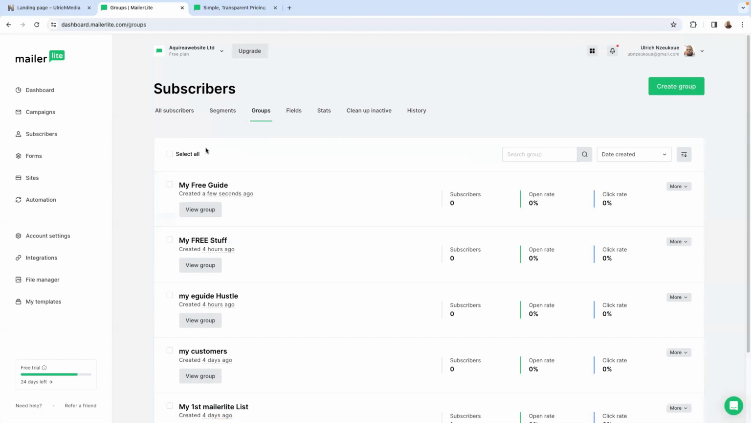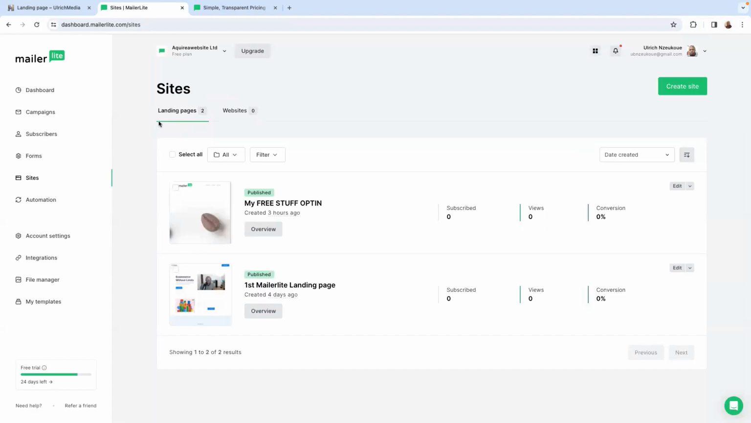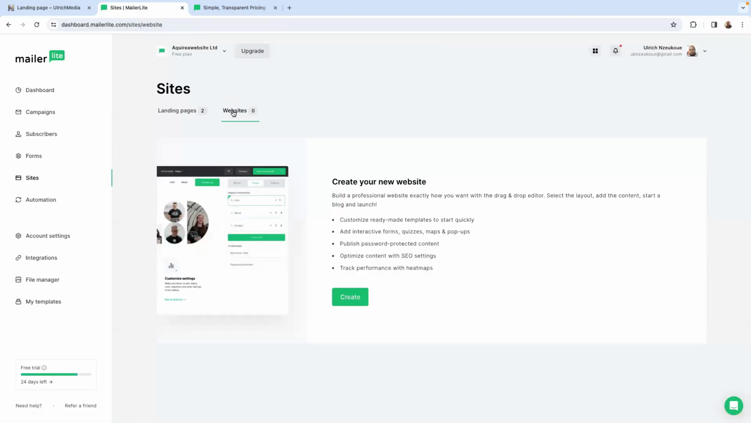So I've titled my group. Just select that. Once you've created your group, you now need to come here to site. On site, there's landing page and there's website. One thing I want to say is Mailerlite is great for landing pages, but it's not good for websites. That's something you need to remember. To build a website, I have a separate platform which I build websites on. For landing pages, I recommend you use Mailerlite. It's great for building landing pages. But for websites, that's going to be a different video. I have a separate video where I show you how to build a website.